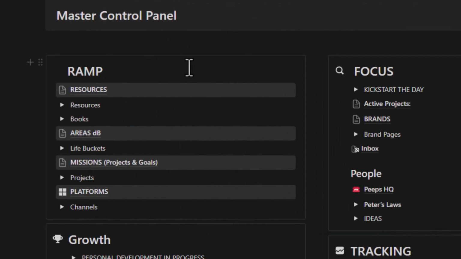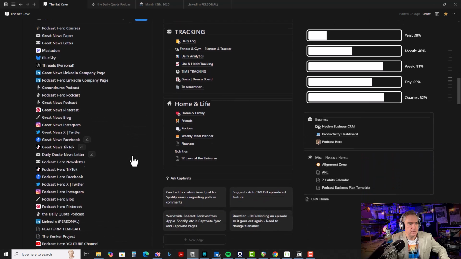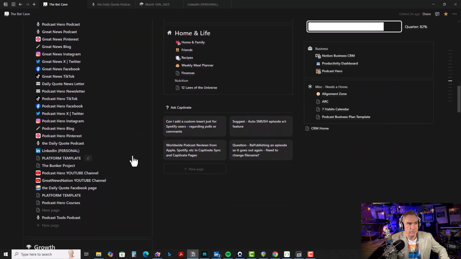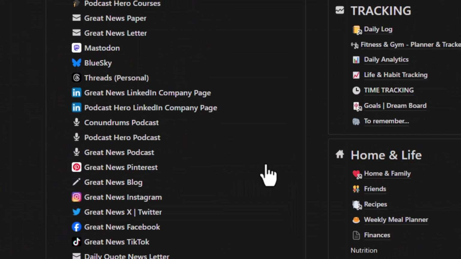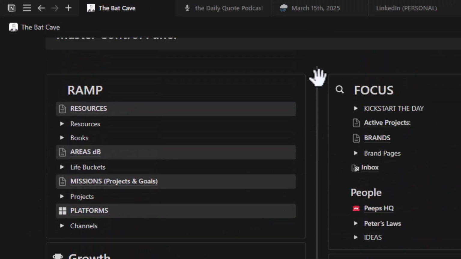But I did add platforms. Now, platforms is the distinguishing feature of RAMP because platforms are for content creators. Content creators have a number of platforms that they distribute content on. I've got several in here that are listed, but obviously I'm not going to be active in all of these, but I've got placeholders for my usernames and whatnot. So let's look at RAMP in detail.